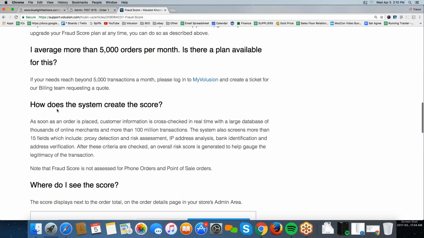This is interesting too. How does the system create the score? As soon as an order is placed, customer information is cross-checked in real time with a large database of thousands of online merchants and more than 100 million transactions. The system also screens more than 15 fields, which include proxy detection and risk assessment, IP address analysis, bank identification, address verification, and so on.